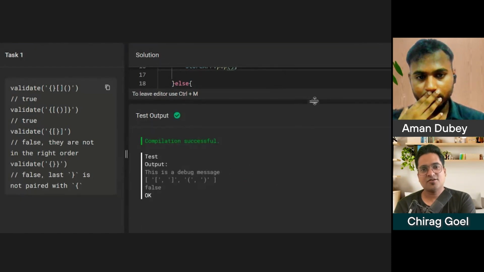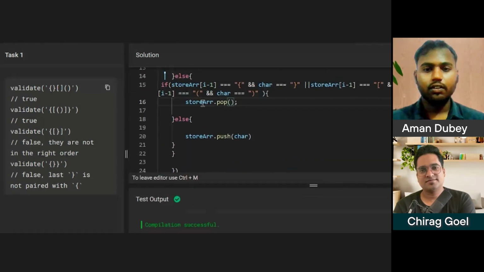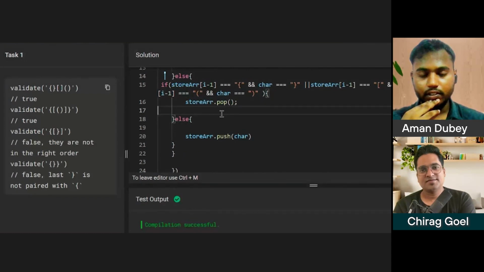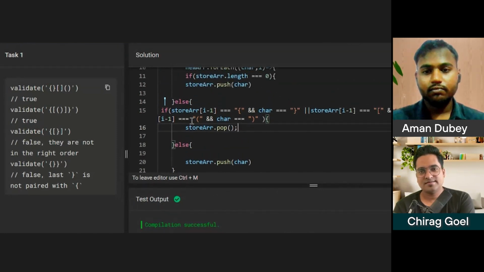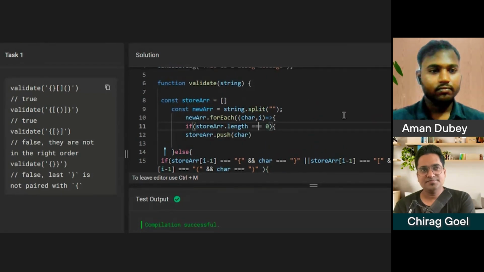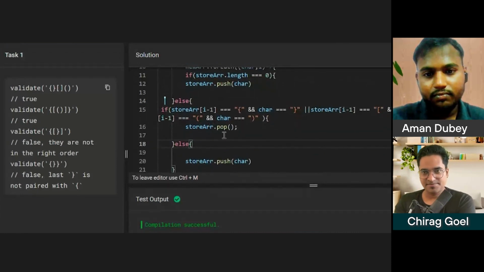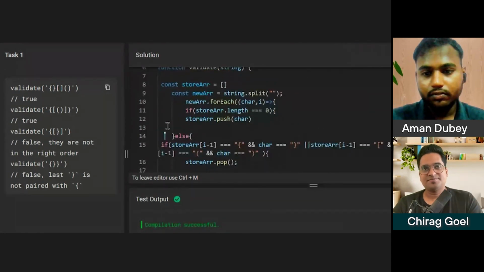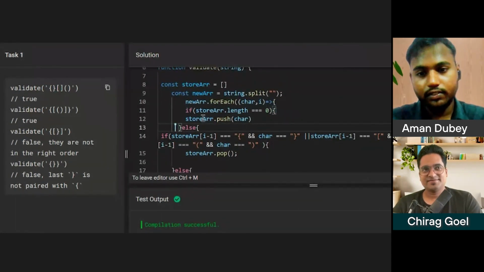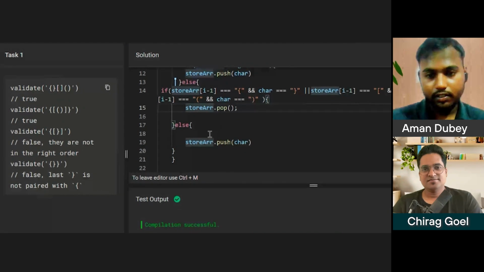Still, it's not actually popping. What could be the reason? If store dot pop is not popping, just validate your condition for the current character. No worries, some technical things here and there. The rest should work. Okay, fine. Else, we will create a.